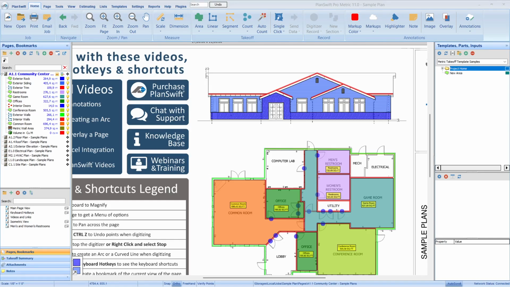In this video, I'm going to show you how to open a DWG file in PlanSwift. Now, the first thing you want to do is go to the top on the Home tab and click on New over here, top left.